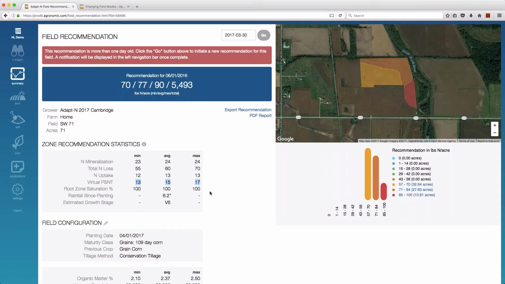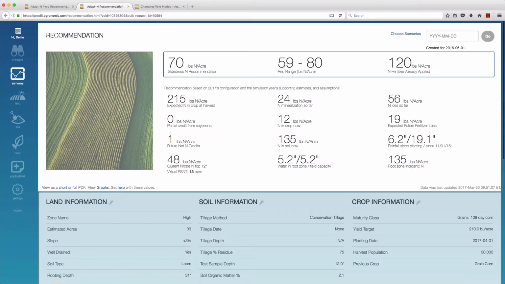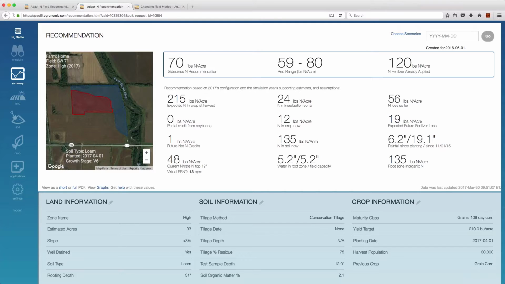You can get details on any one of these zones by simply clicking on the zone on the map and then clicking the View Details link. This gives you detailed, transparent results for what Adapten is using to come up with its recommendation. And if you're interested in more information on this topic, I would recommend you attend one of our Adapten Advanced webinars where we'll go through this in more detail.